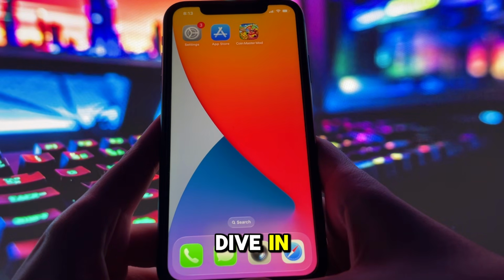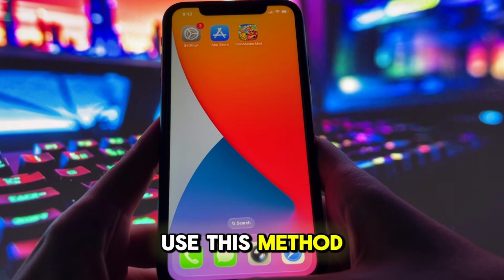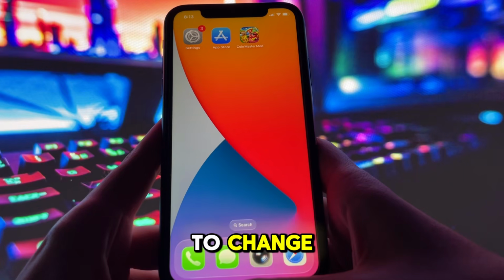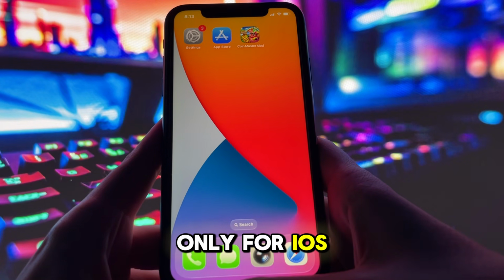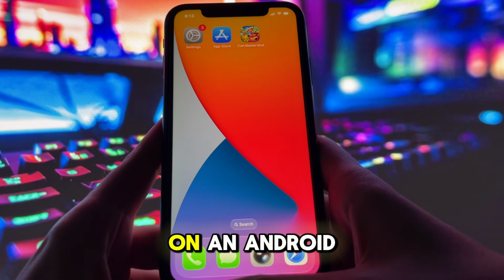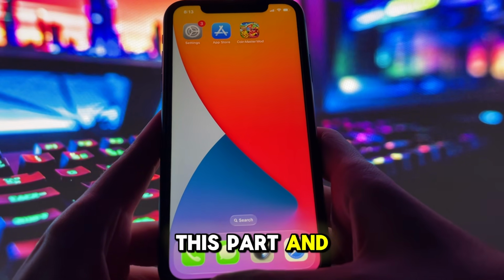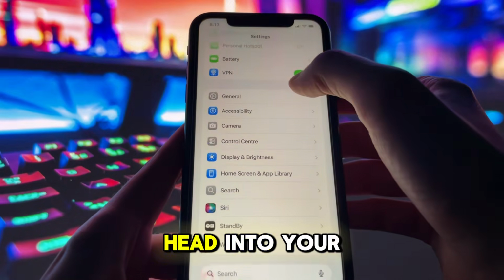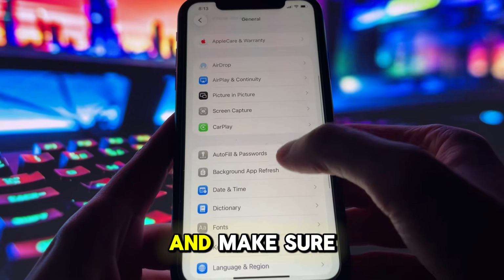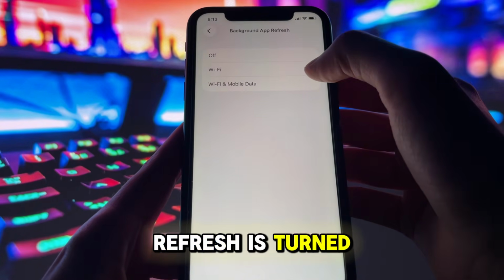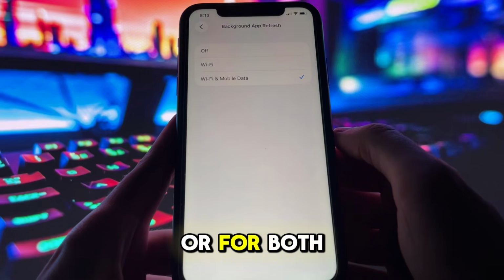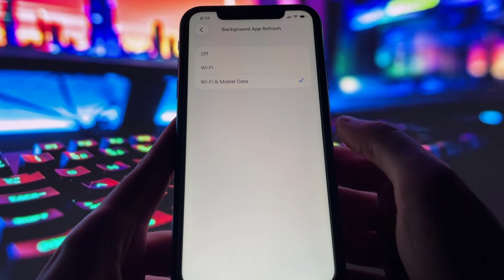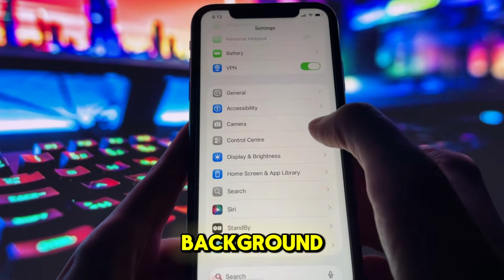rate. Let's dive in. Before you can use this method, there are some settings you need to change. These settings apply only for iOS devices. If you are on an Android device, you can skip this part and move on to the next step. Head into your settings, tap on General, and make sure that background app refresh is turned on, either for Wi-Fi or for both Wi-Fi and mobile data. This ensures the app can run smoothly in the background.